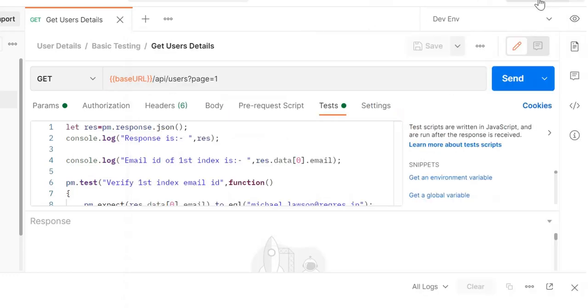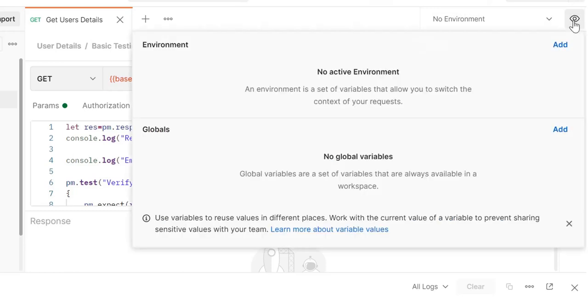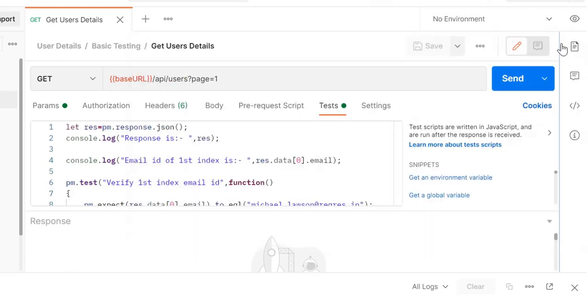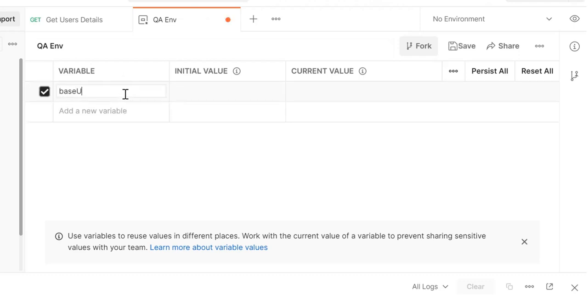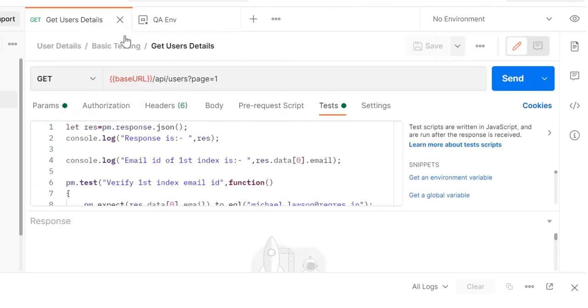So what I'm going to do this time, I am going to create one more environment. So first let me select no environment. Let me click on the eye icon and let me click on add. So I'll say QA environment, and I am giving the same name, base URL. Okay, let me click on save. Okay, it's saved.